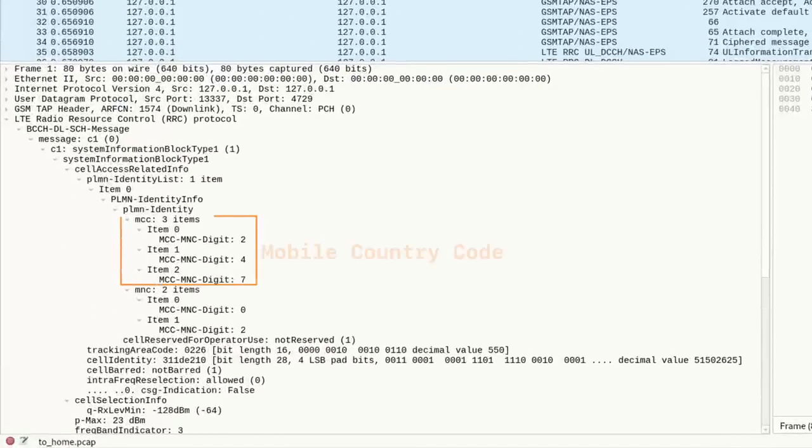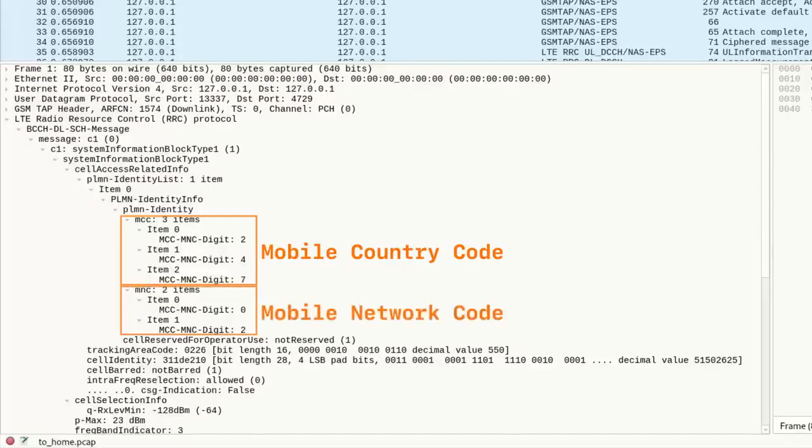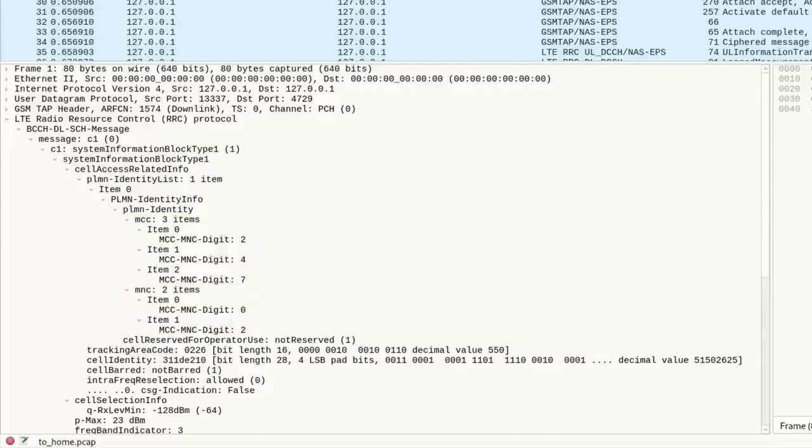SIB1 contains the country identifier and the network identifier of the base station. But right now, the crucial part is determining from SIB1 whether we're allowed to connect to the base station. The cell barred, not barred, means that the operator has not blocked this cell. Some operators might block cells from use if they are configuring them at the moment. Cell reserved for operator use, not reserved, means that this cell is public. Some cells are private and restricted for public use.